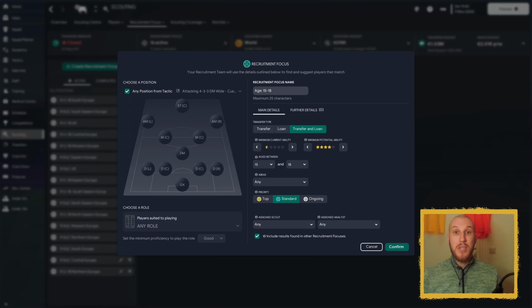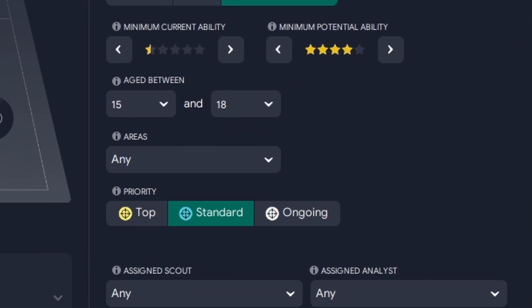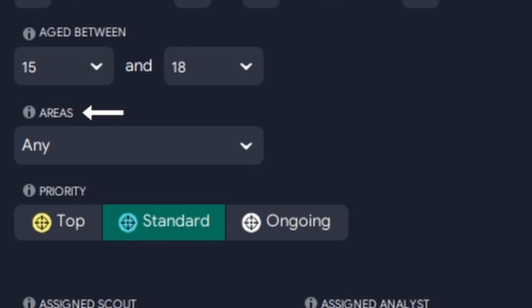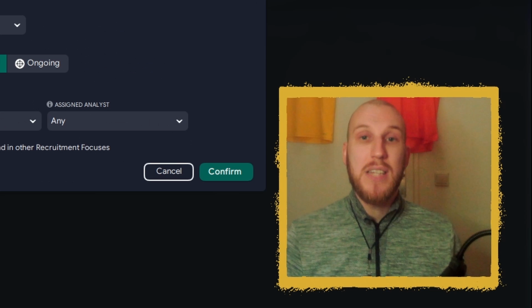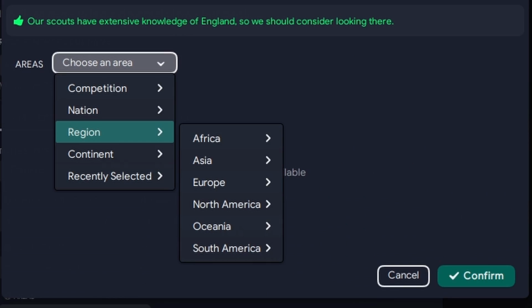A crucial yet often overlooked filter is the area filter. This is the one filter I would say you do have to be specific in. Leaving it at any creates a huge scouting area, which will make your scouts take a very long time to come back to you with any reports. It is best to set a specific region or even individual countries.